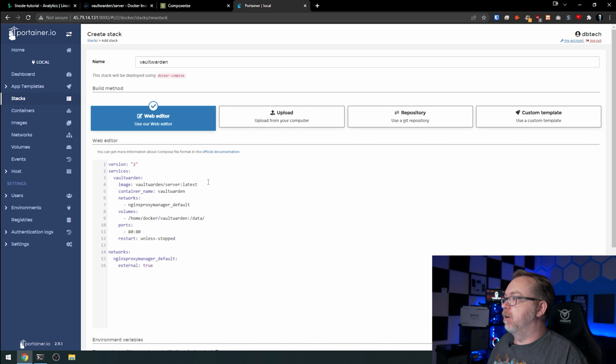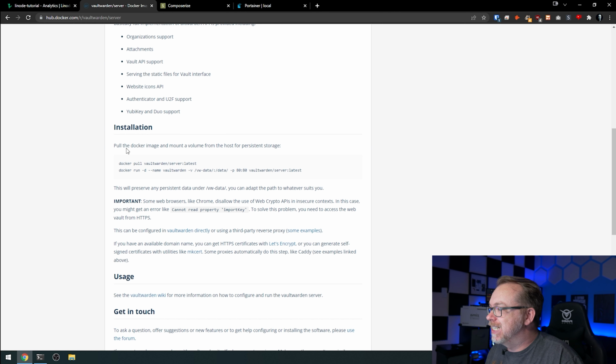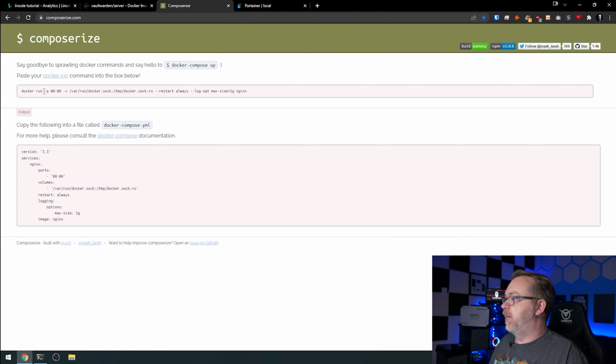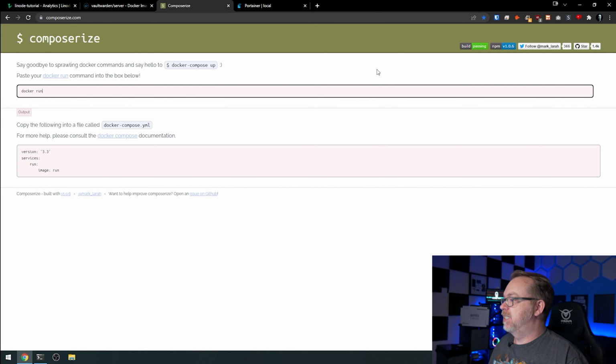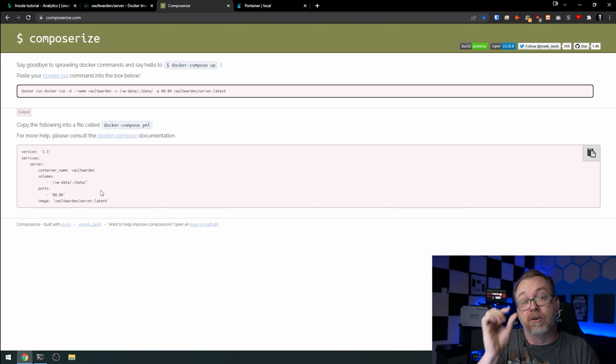So basically what we have here, if we come over to hub.docker.com, there is this installation section right under here where we've got a couple of commands. And so basically, if you take this docker run -d --name vaultwarden and all of this stuff, we come over here to composerize and we delete this and paste that in. We get something that looks like this. I've taken that and modified it just ever so slightly to fit my needs here.